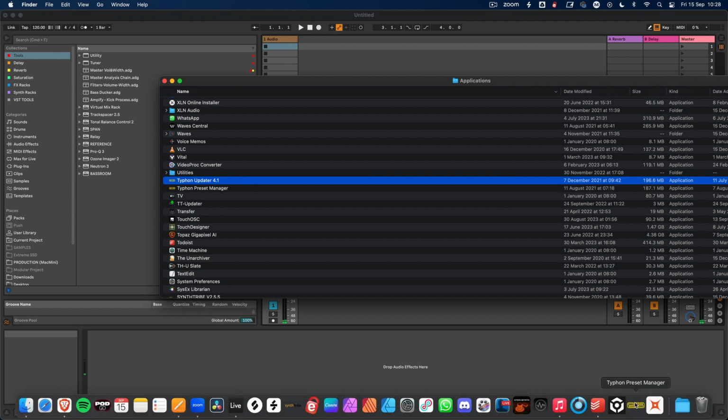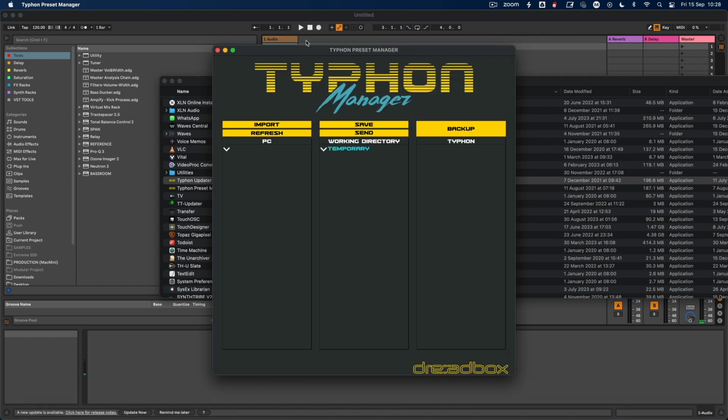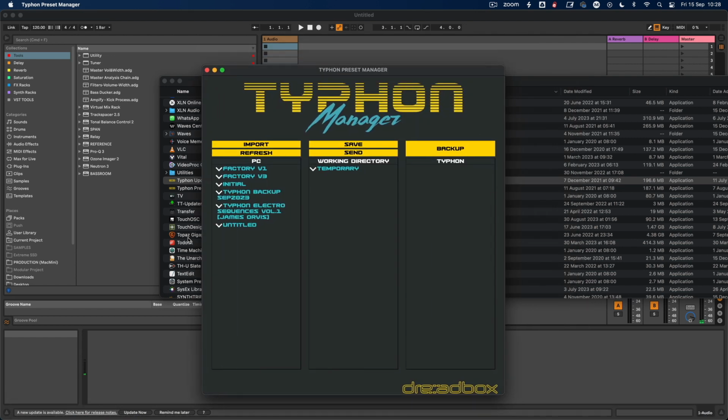So the next one we're going to look at is the preset manager. So I've already installed this and I've got it just here for easy access. And you can see I've already started populating some bits in here. So the way this works is this middle section is a working directory. So whatever you put in this working directory, because it says temporary and then we've got the 4 banks. These are empty at the moment.